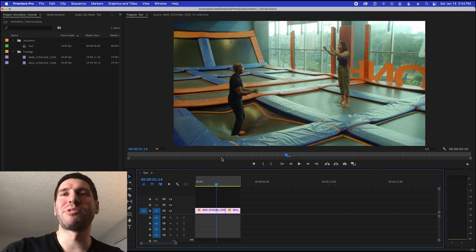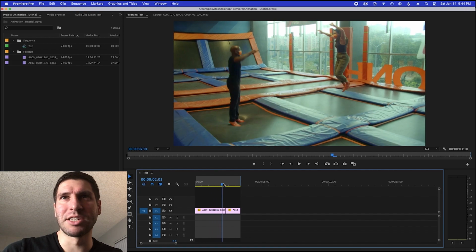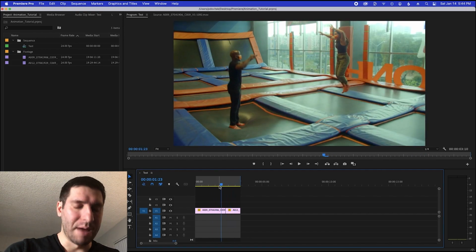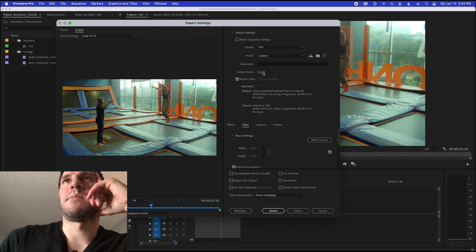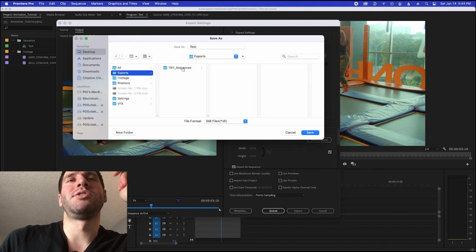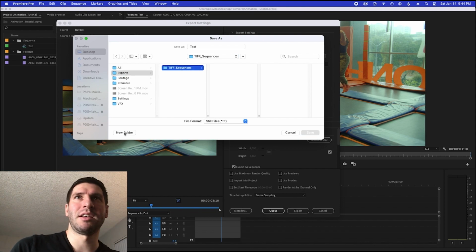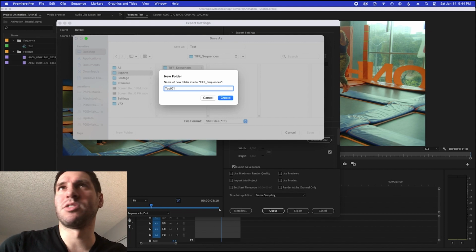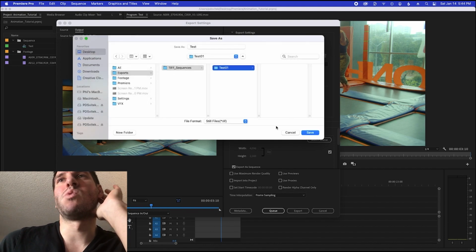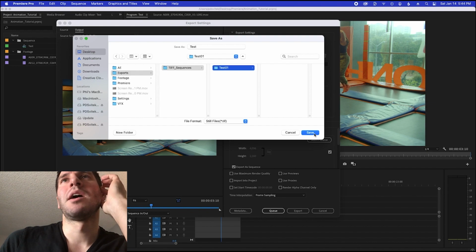But anyway, so we got this, as I said, just barely over 3 seconds. I'm going to go ahead and export it. And what we're going to do is export it into a folder that I call TIFF sequences. I'm just going to make a new folder for this called Test01. Organize it however you want, but I'm going to do that. I'm going to click Save.